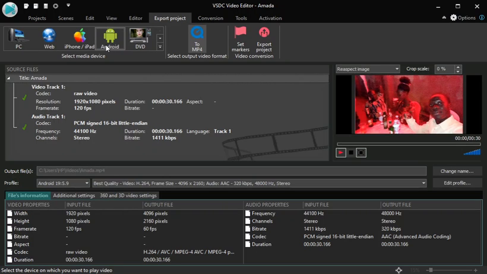Then you will realize that the moment you have selected the device on which the video you have just made is going to be played, it will again select the format in which it will be played. Mostly Androids use MP4 videos. So the videos that normally play on Android phones are in MP4 format. Then from there you say export project.